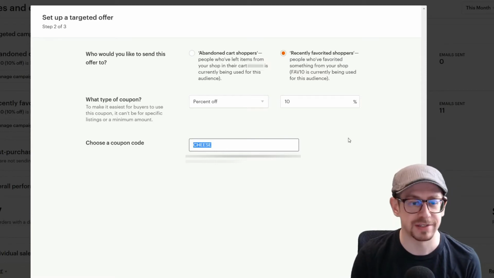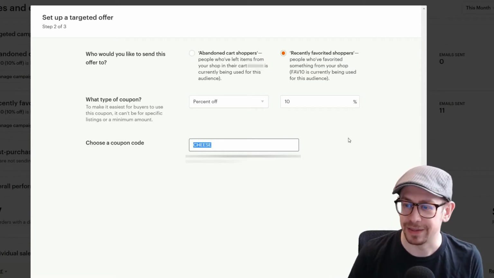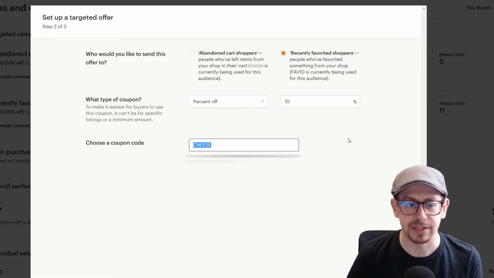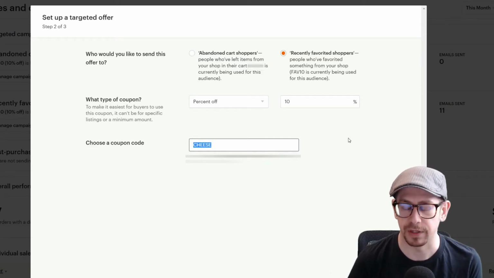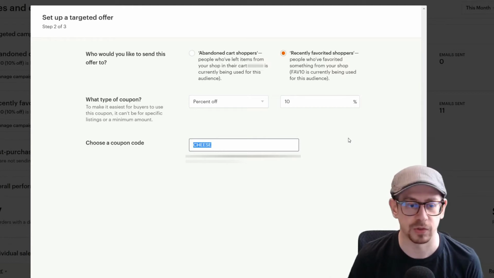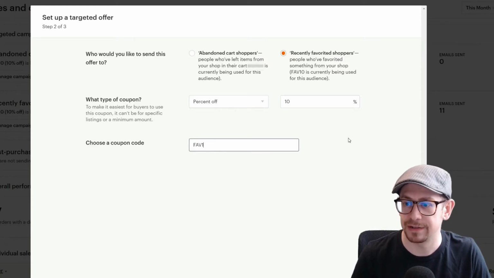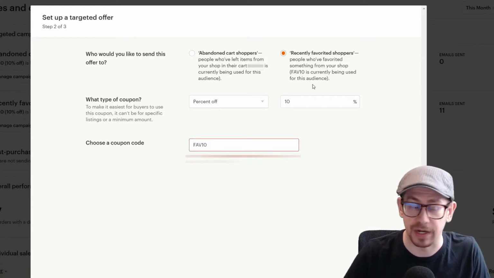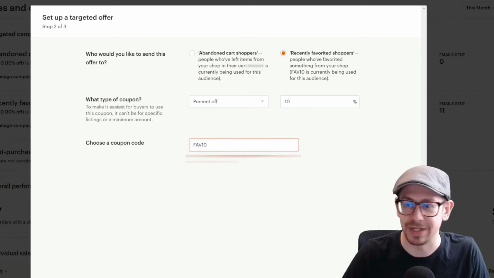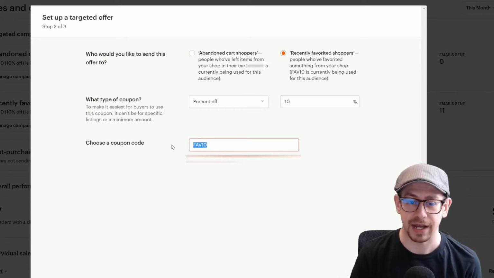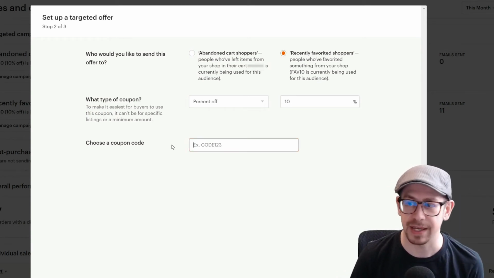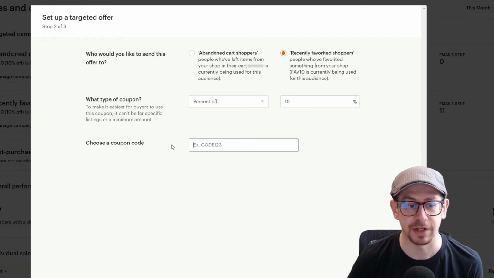Now, I have cheese in here just to be funny, but you can name it anything that's easy to remember to type in or easy to copy and paste for the shopper. So something short and to the point is definitely best. Anything like fave10, that's actually happens to be the one I'm already using, so it's going to give me an error there. So that's an option that I use right now. I just call it fave10, easy for the customer to remember even if they don't copy and paste it.